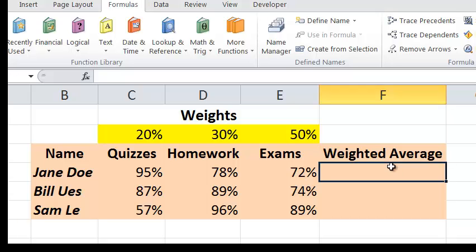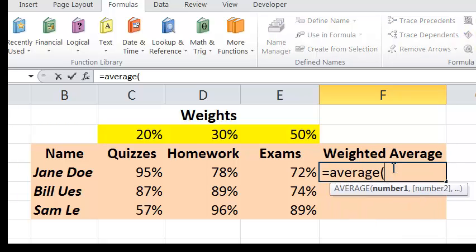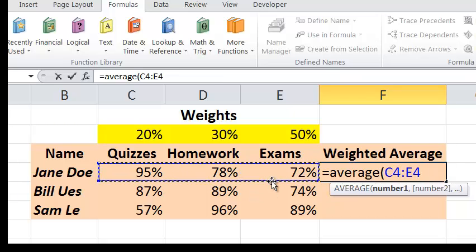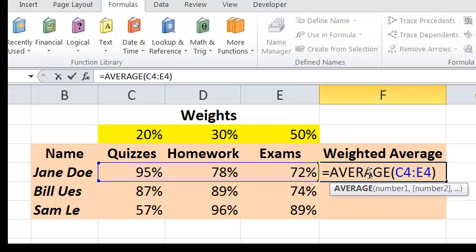Now, typically, we've used just the arithmetic mean or the equal average function, and then I'll highlight Jane's scores, press enter, and you can see that her score is an average of 81.7%. And that's fine, except that the instructor uses the weights here in row 2 to weight each of those areas. The weighted average is not going to work for me, so I'm going to delete that.